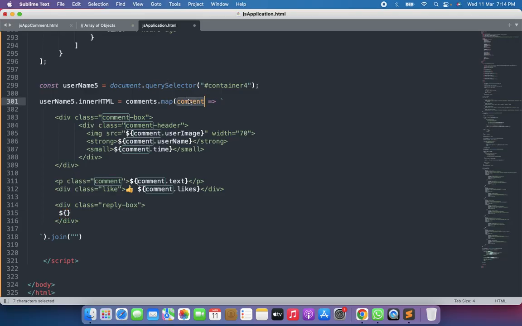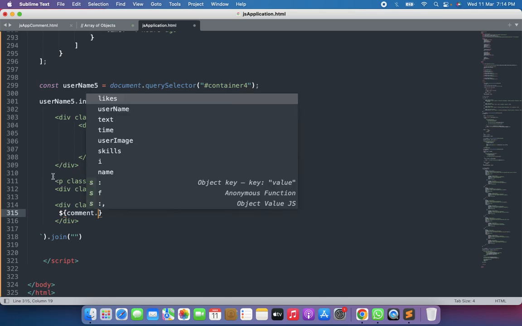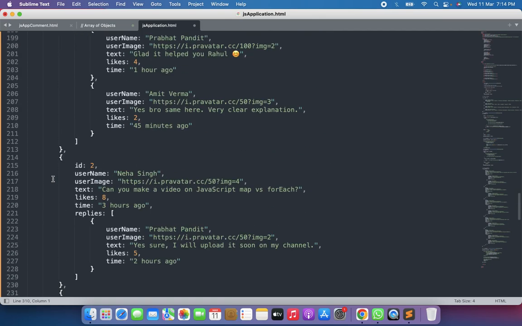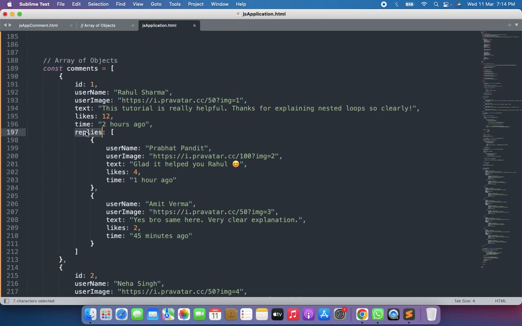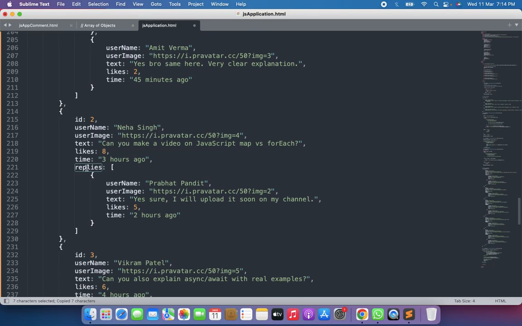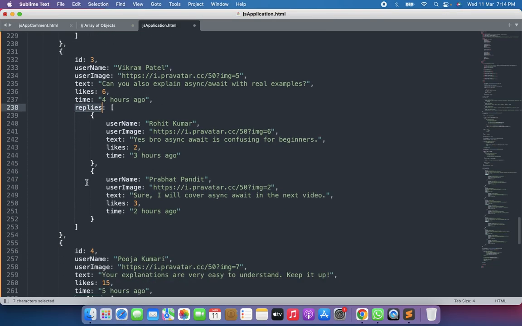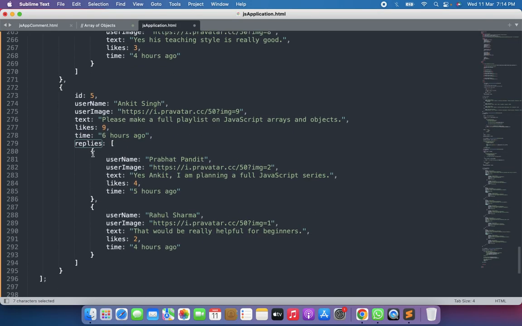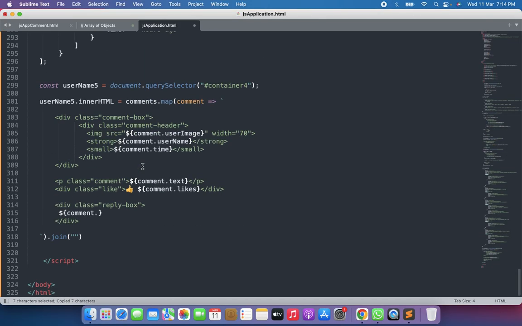Now I'll copy this comment from here. I'll again use the nested map method, and I'll say this replies. You can see this replies is again an array. Copy this replies from here, and now just say replies, and I will use map again. And I'll say reply.